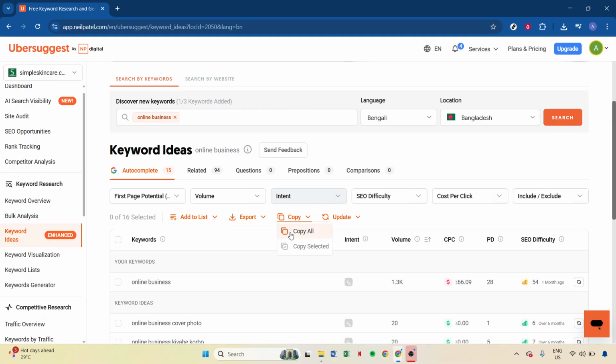Whether you're a seasoned marketer or just getting started, this tool is invaluable for tailoring your content to meet the needs and interests of your Bangladeshi audience. Happy researching!